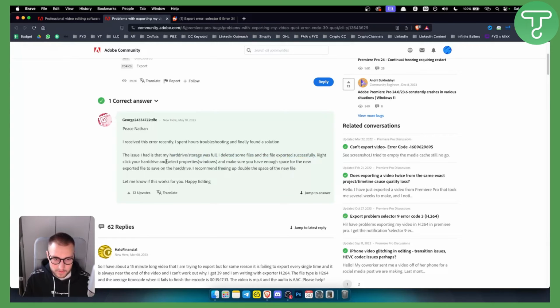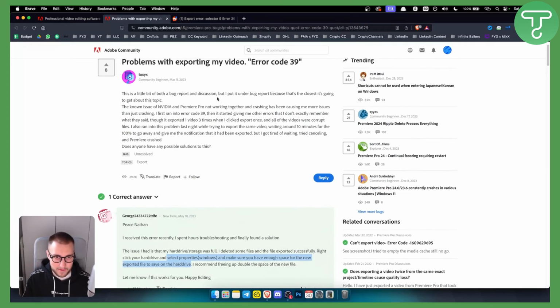Right click your hard drive, select properties, and make sure you have enough space for the new exported file to save on your hard drive. That's basically what happens when you have error code 39.